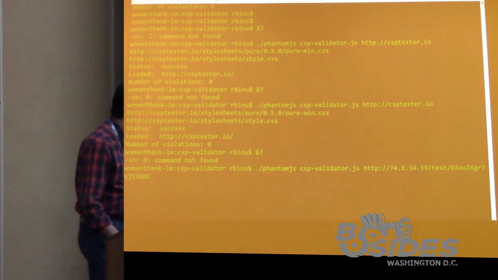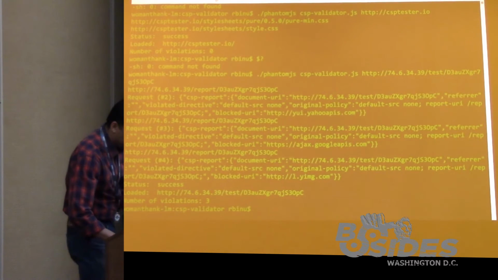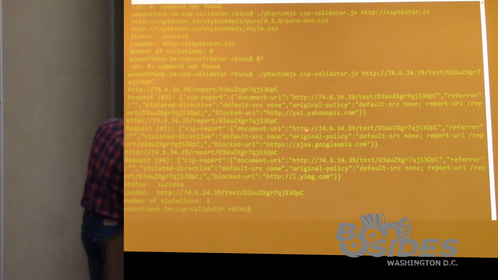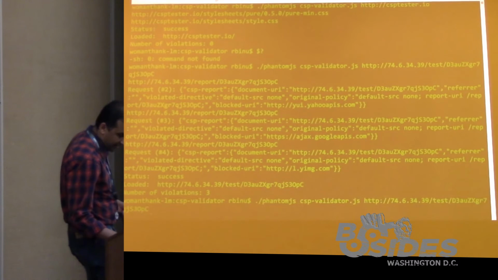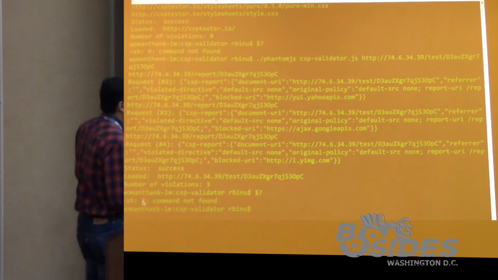So now I'm running with a page which contains violations. Let's see how it works. You can see here there are 3 violations. Here is a violation, a blocked URI. There's another violation, and another violation. And actually it returned 2, which means there are some violations.